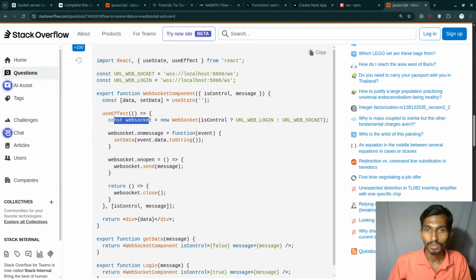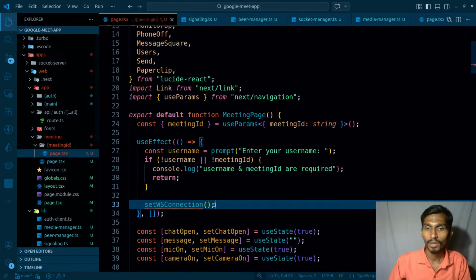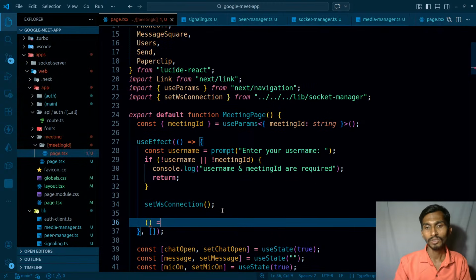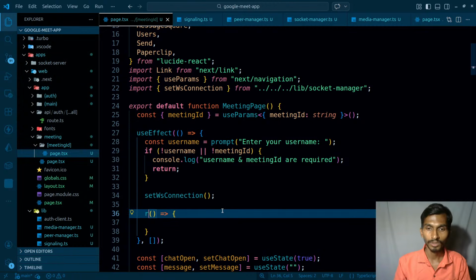So first of all, I got the WebSocket connection, and at the end called this cleanup function, and this is how it just simply went on. What will I be doing here? Set WebSocket connection. At the end of the day, I will be just simply cleaning up this function, and of course I will be returning it from here.